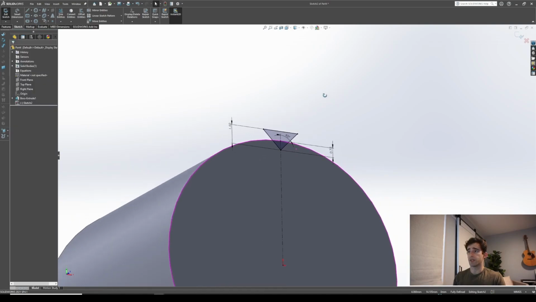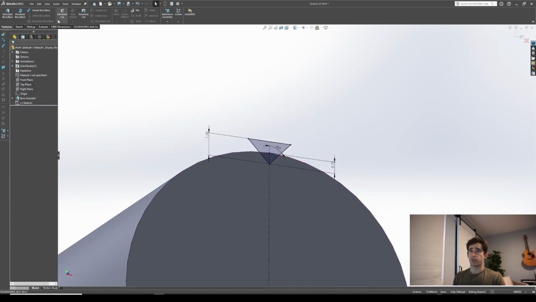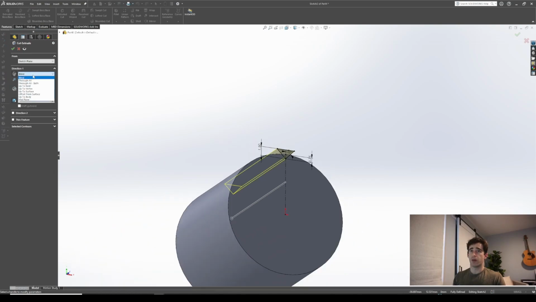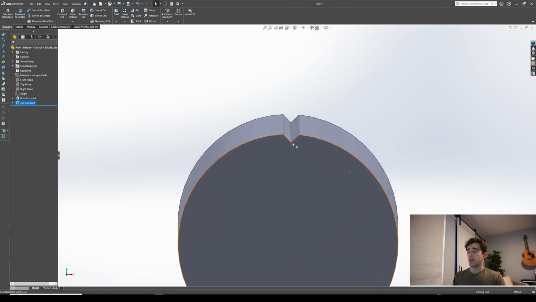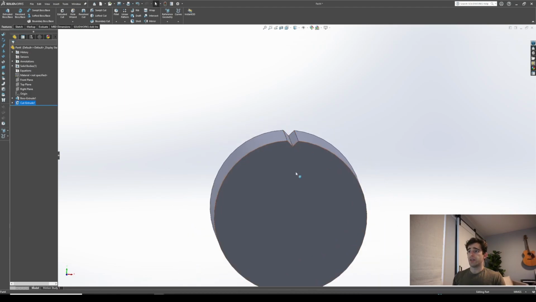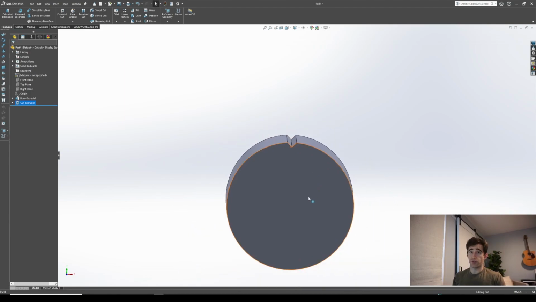With the extrude cut feature, select through all, and I'll create this cut down the length of my cylinder. This is the vertical portion of my straight knurl.